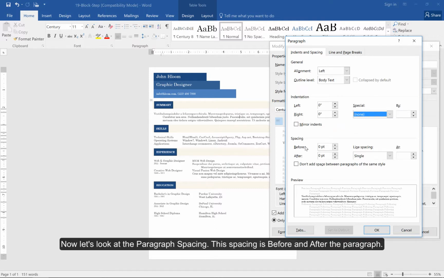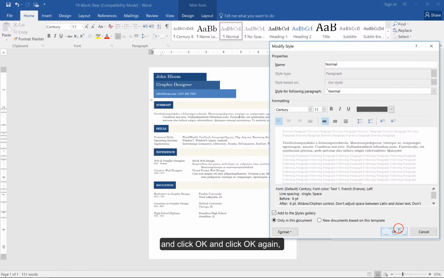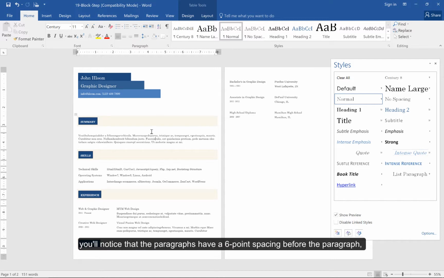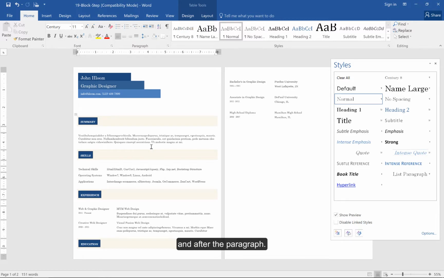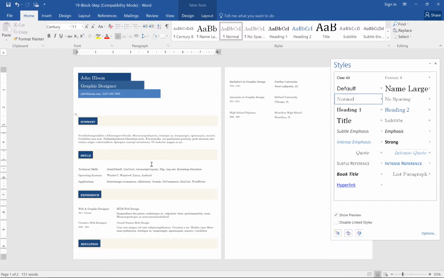Now let's look at the paragraph spacing. This spacing is before and after the paragraph. So if we increase that to 6 points and click OK and click OK again, you'll notice that the paragraphs have a 6-point spacing before the paragraph and after the paragraph. Since this has increased the spacing in the document, the content has flowed onto the second page.